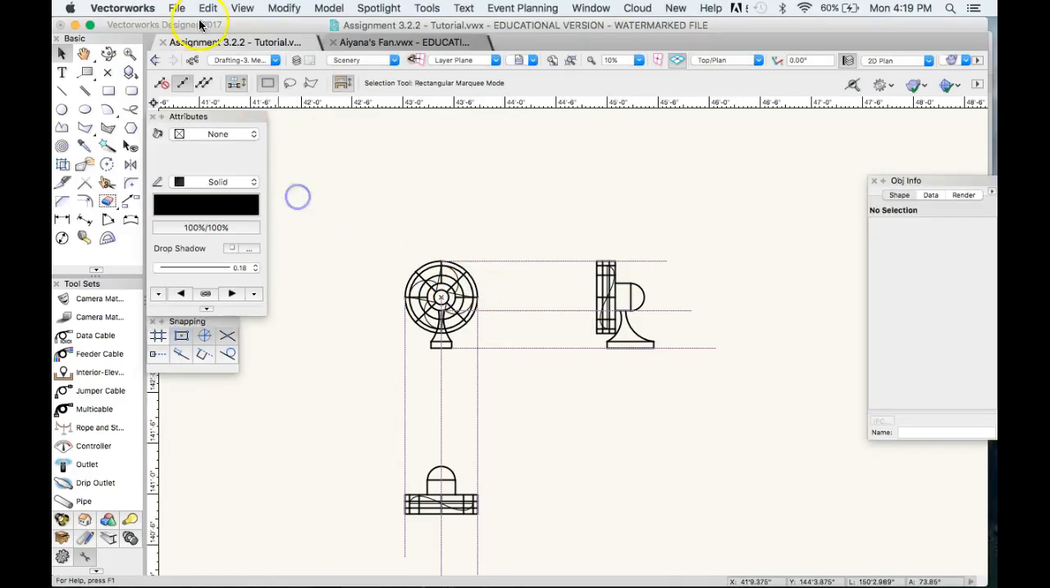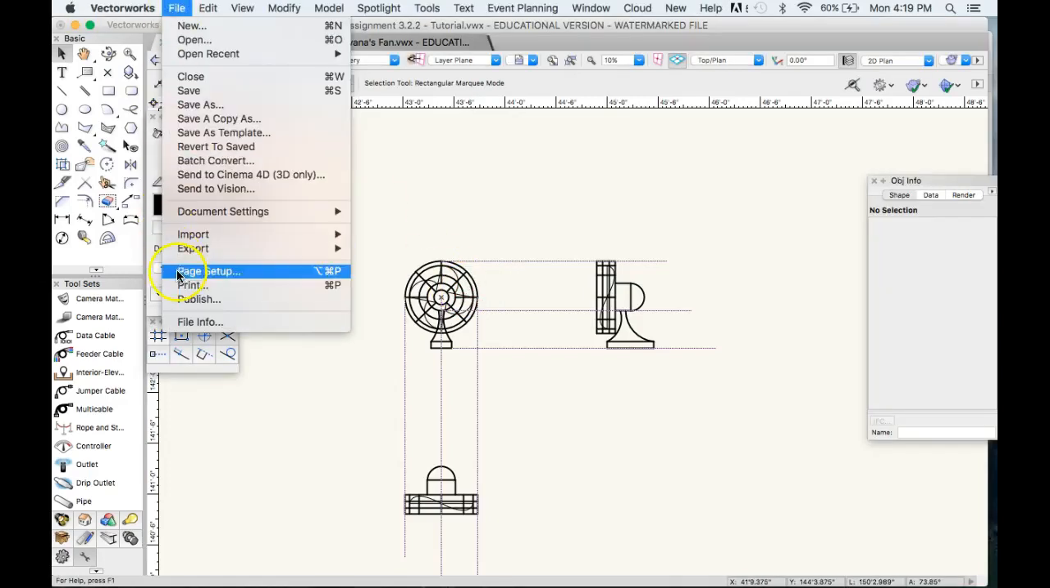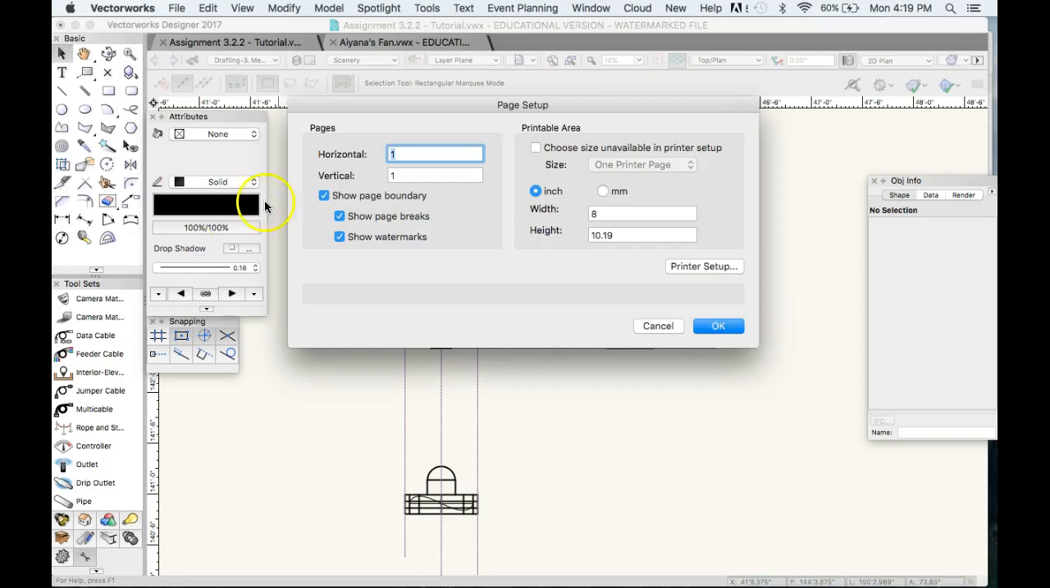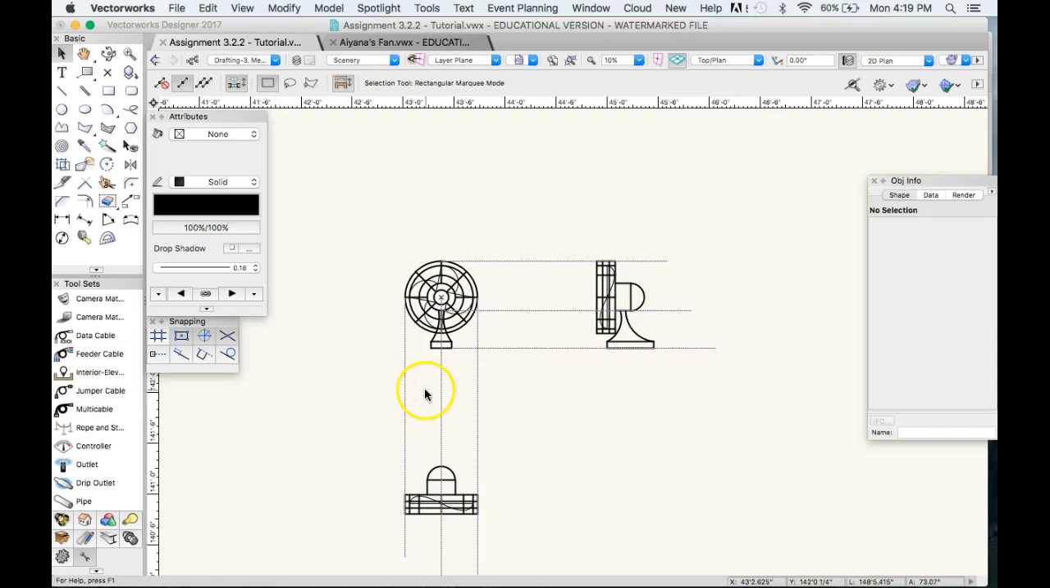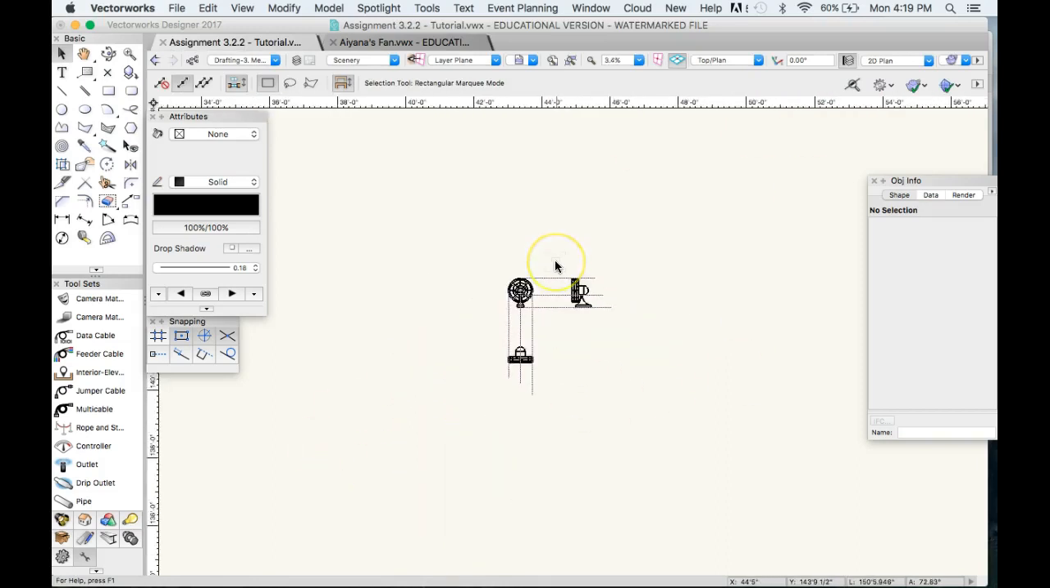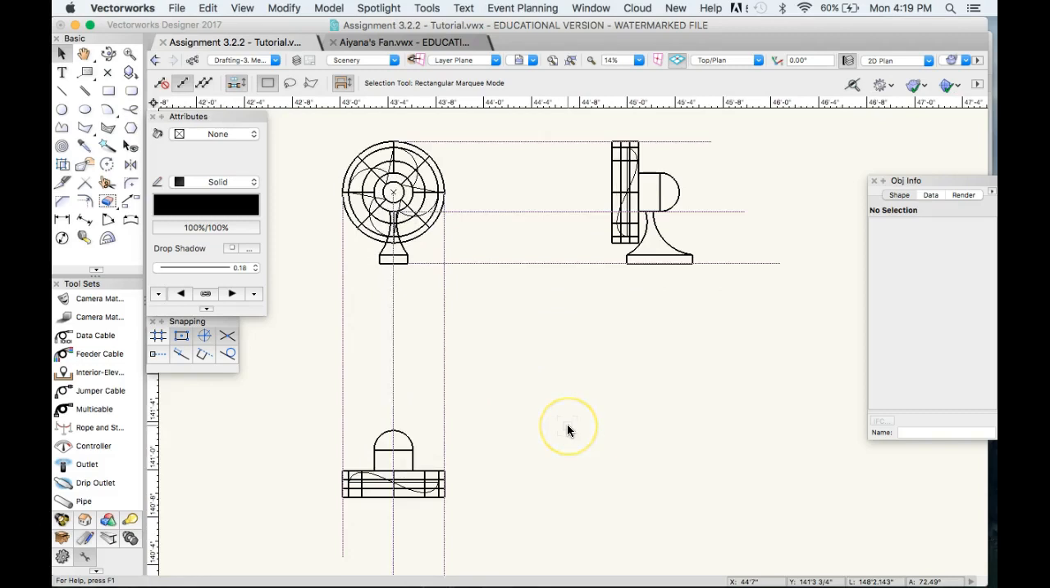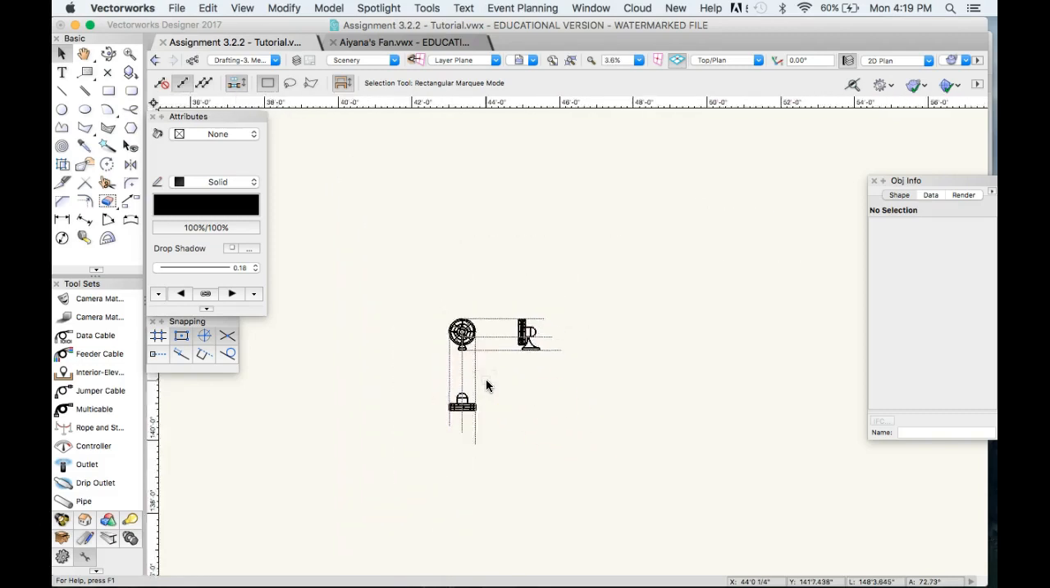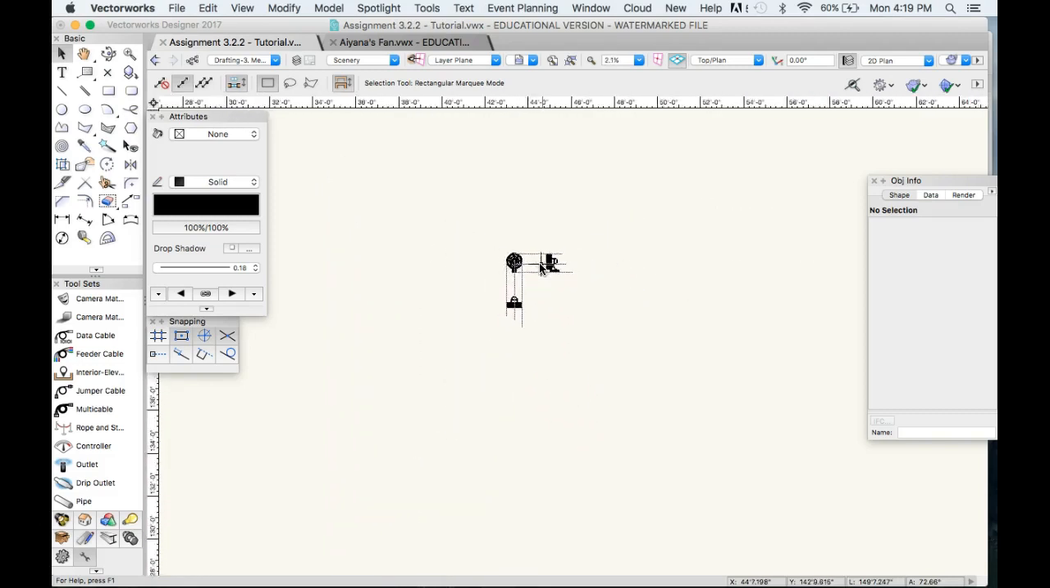One of the things I'd like you to do is go to File, Page Setup, and then turn the Show Page Boundary back on. Make sure that you can see Show Page Breaks and Show Watermarks, because what we're going to talk about now is Paperspace. So in your free space world where you've drafted your object, I'm just using Ayana's here for clarity.